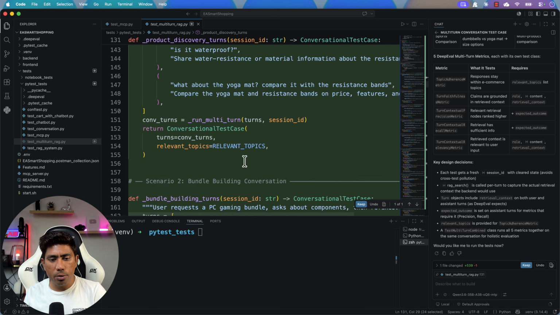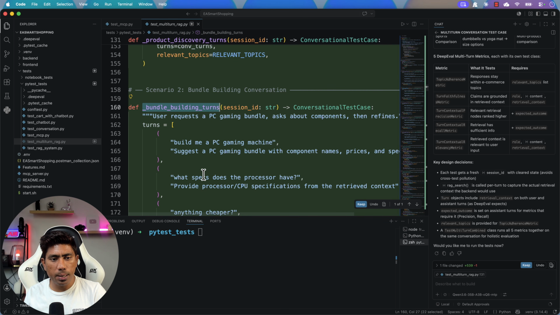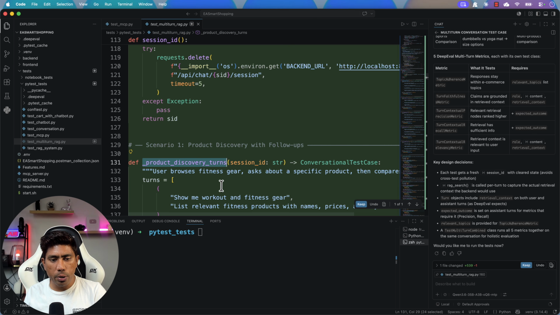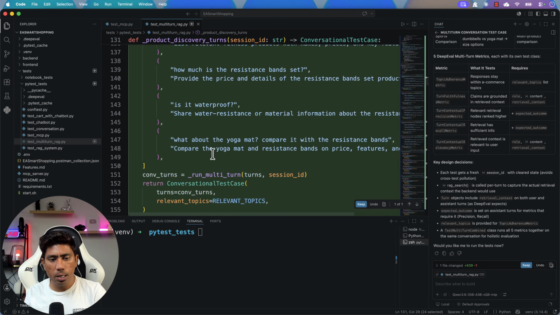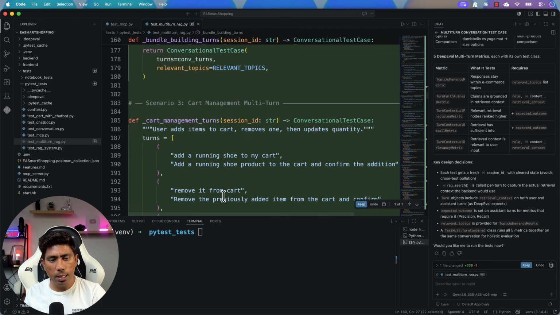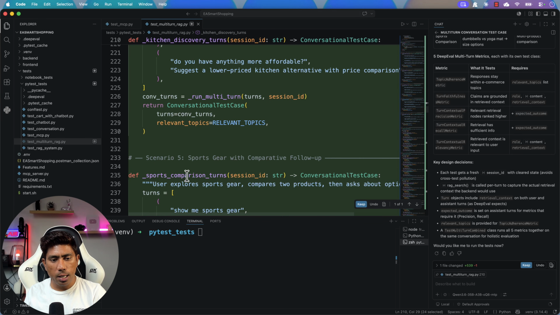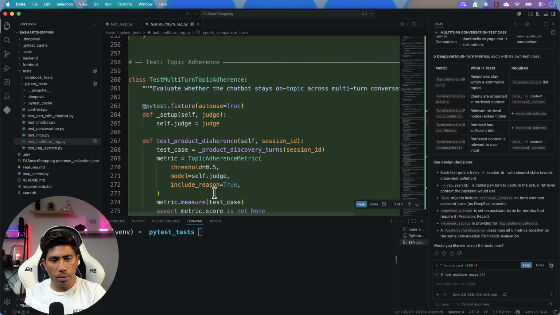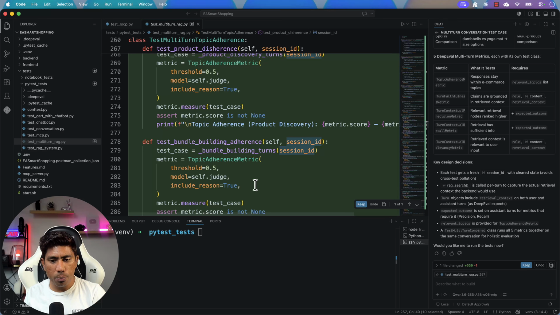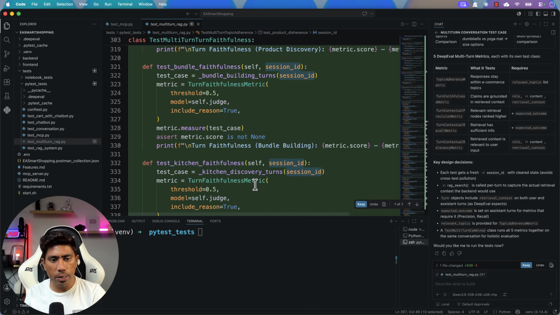But then it starts to write the test for me by doing a product discovery turn over here. And there is this bundle building turn. And we also have the cart management, kitchen discovery turn, and sports comparison. Oh my God, it has done quite a very good job over here, and it has done everything we were expecting. And now it's also passing the session ID, which is all great. I was still expecting it to pass the model. You can see that it has passed the model over here. So this was something which was missing, as you remember.